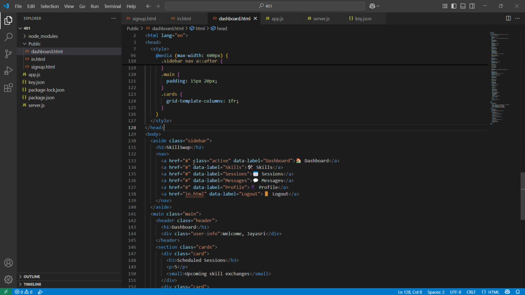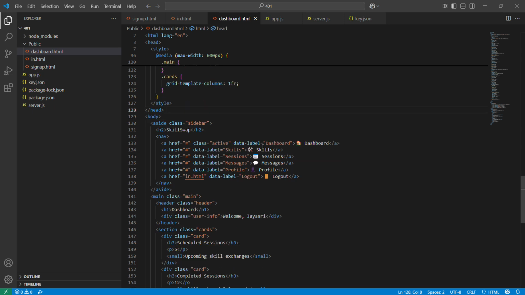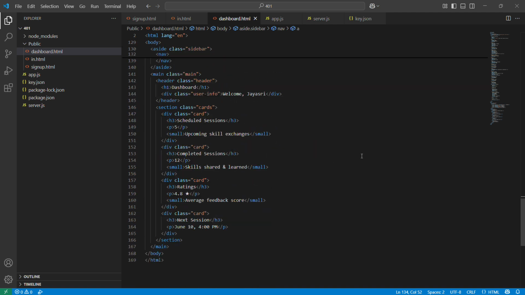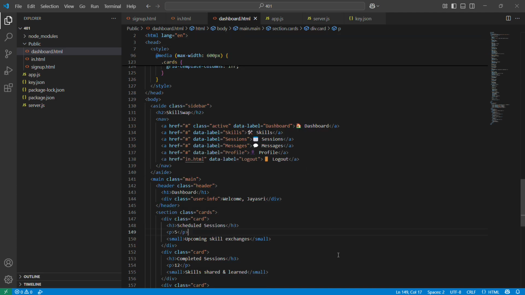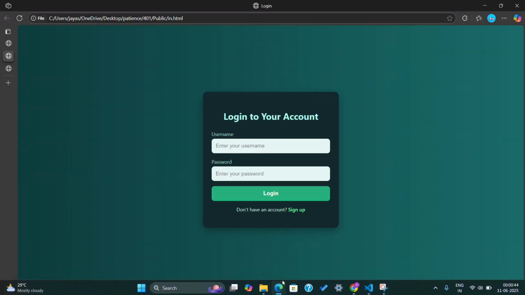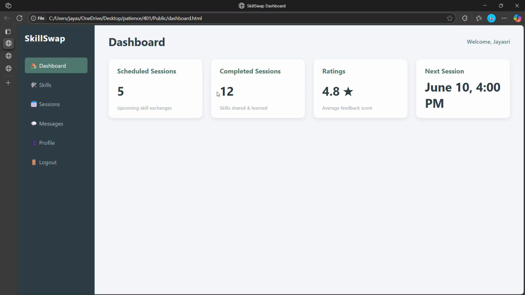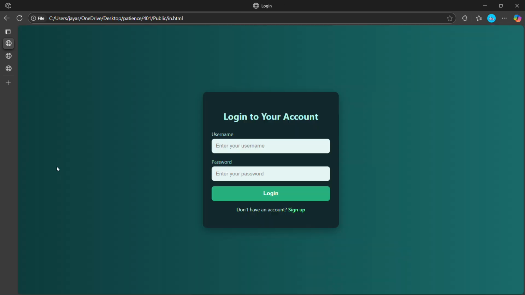And coming to the dashboard, we have skills, sessions, messages, profile, and logout buttons, which were used in the dashboard. Here you can see your name and all. These were related to the dashboard. And this is the preview of our dashboard. As you can see, it consists of every button we have mentioned in the code, such as skills, sessions, messages, profile, and logout. If you press logout, it logs out your record.